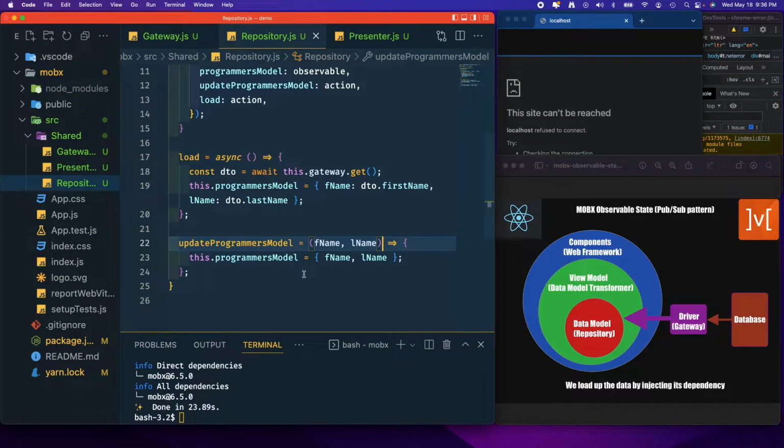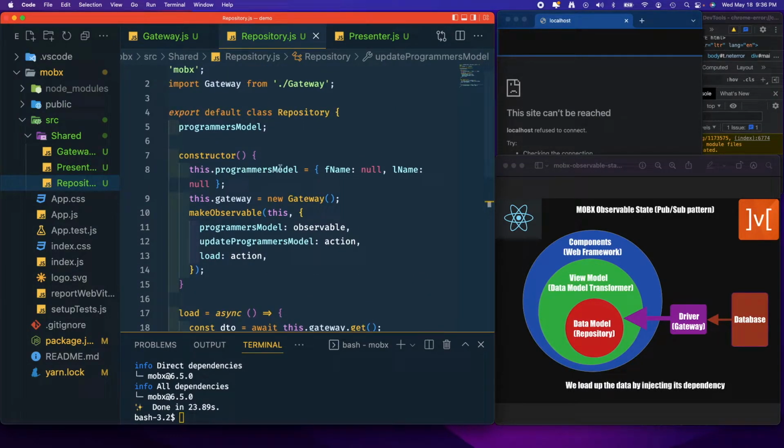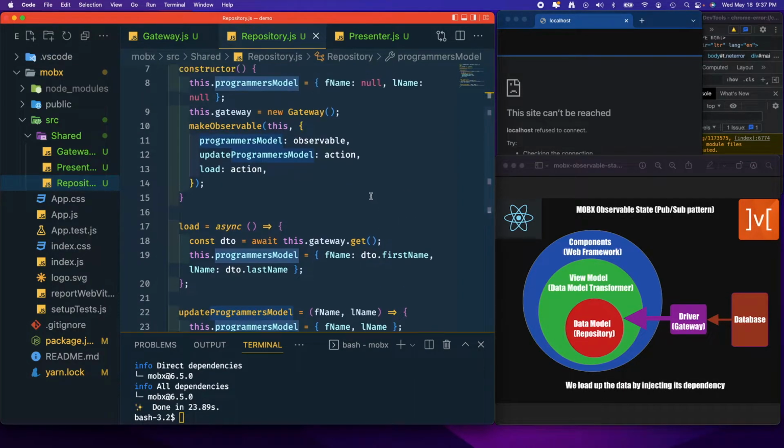All right, so we make this whole class, this repository class, an observable by setting this actual model as the state that's being updated, which will be observed by these methods, and these are the actions that will update this state. Okay, so we've got those all set.